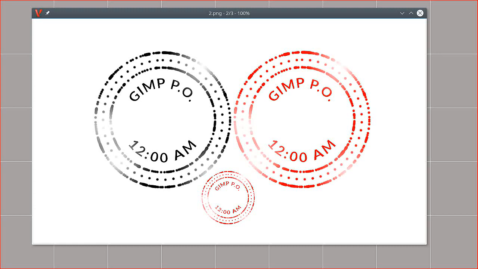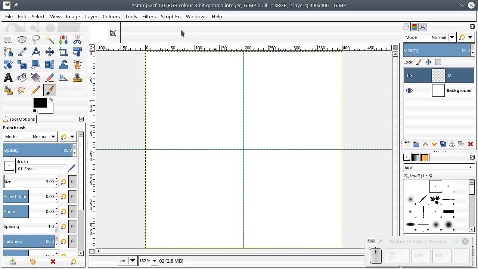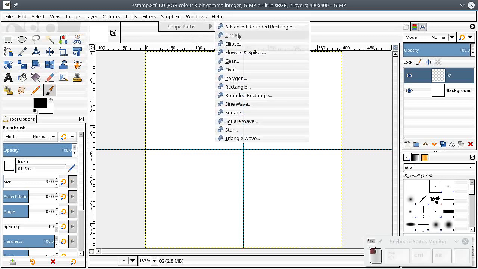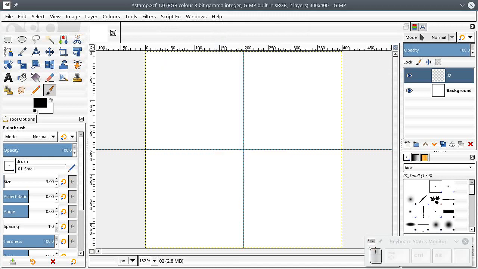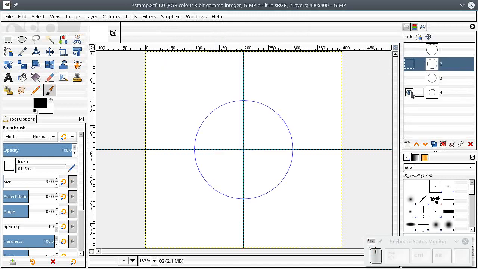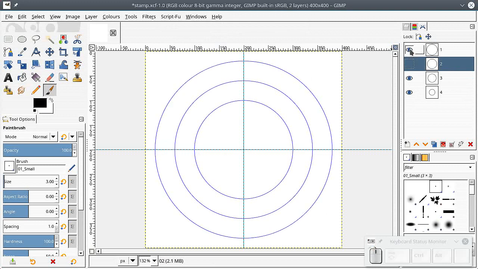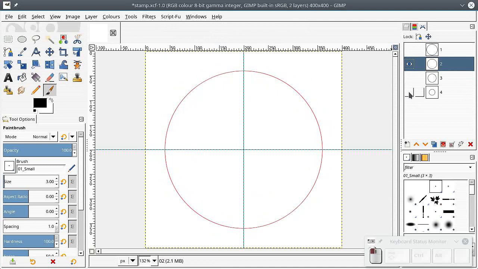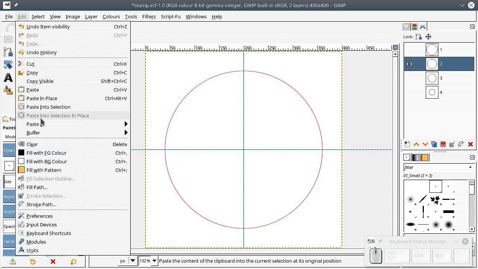This is what we want to end up with, some stamped franking marks. And I've used a little script to make some concentric circles rather than using selections. I've got one for some text, two for a border, and a fourth one for some intermediate dots. So we'll use that one first, intermediate dots.